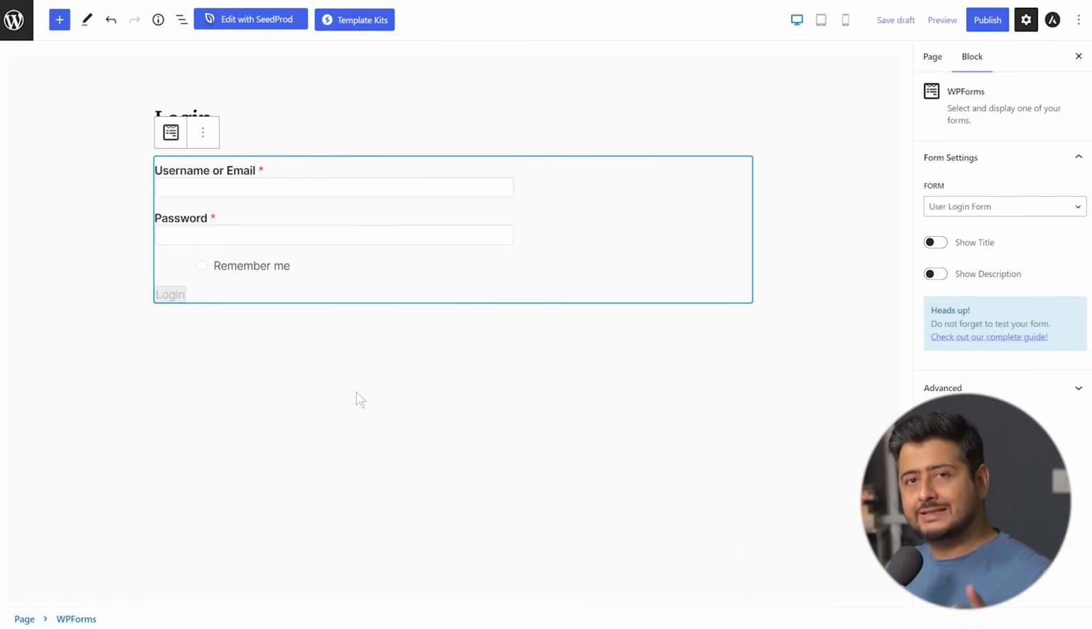Now, this is where it gets interesting. Because we're using the block editor in WordPress, we can do everything that we want inside the block editor to completely customize the page any way we like. So if I want to add images, if I want to add text, or if I install add-ons for Gutenberg or the block editor, I can use those add-ons to even add enhanced elements on the page.